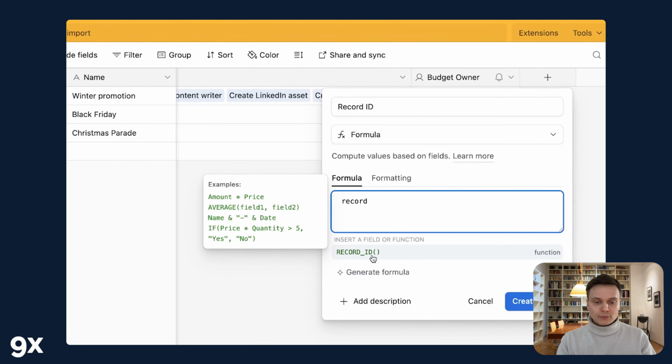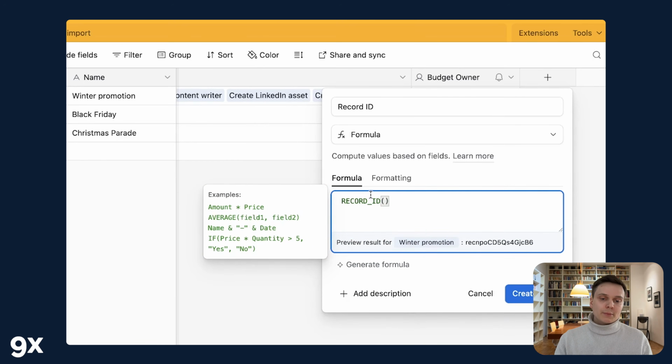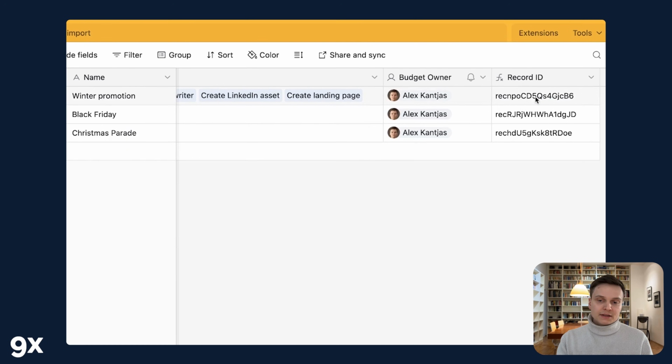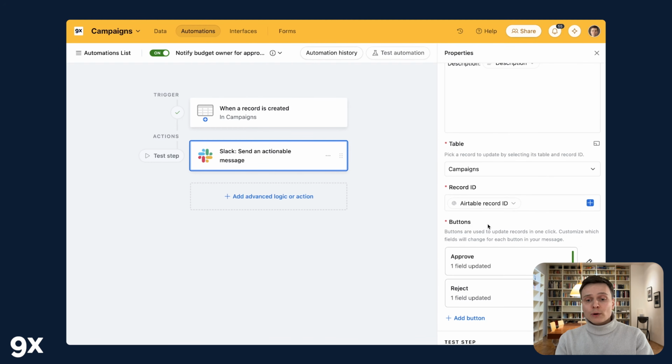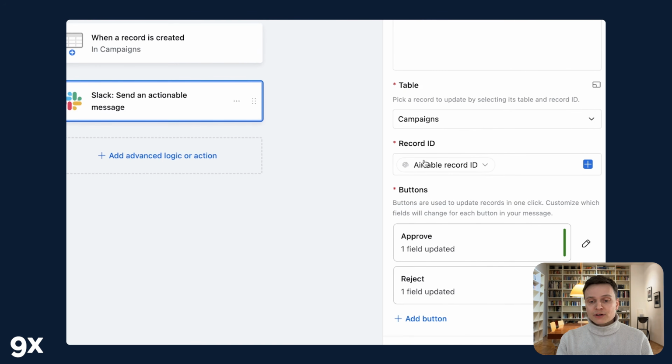So that's one type of field we won't cover in this video, but it allows you to build custom formulas, using that function, record ID. And here you can see each row, each record has a unique identifier. And that identifier is what we're passing inside automations to specify which record in the table we are going to update. Here in this case, which campaign will we approve or reject?